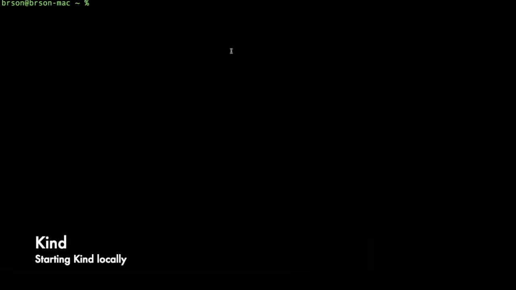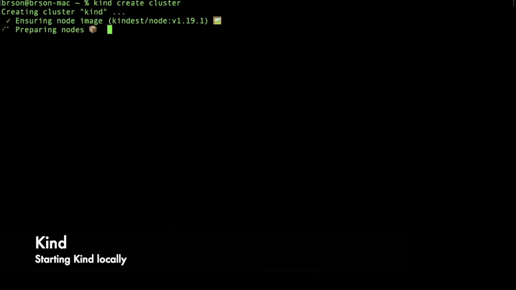So once you install Kind, you can simply type kind create cluster. You can also provide a configuration file, but a simple way to start is just using that command. It will wait for a while, and then it's going to bring up the cluster.